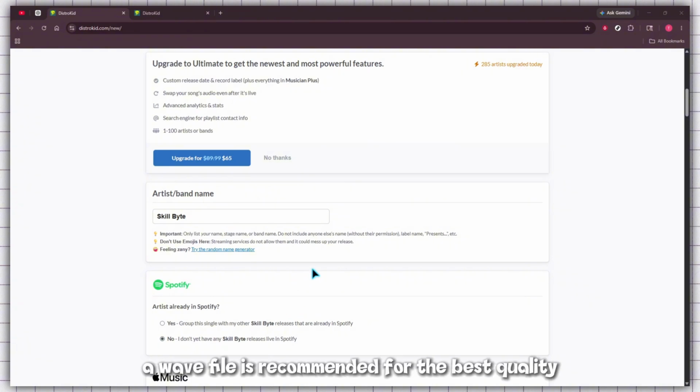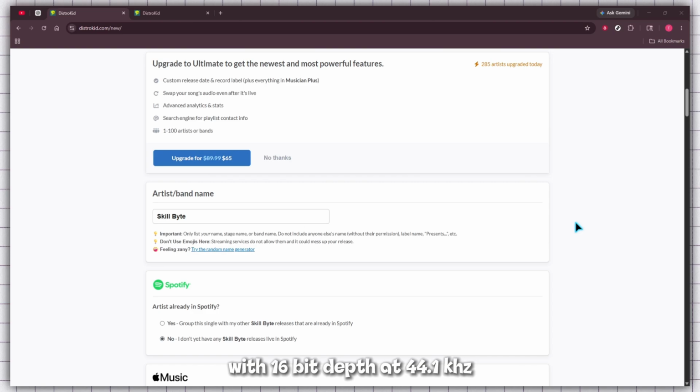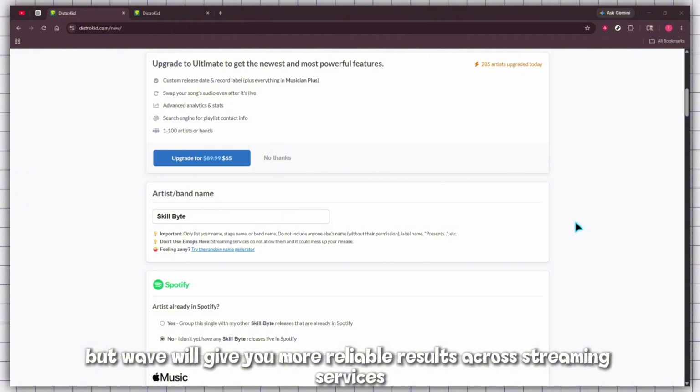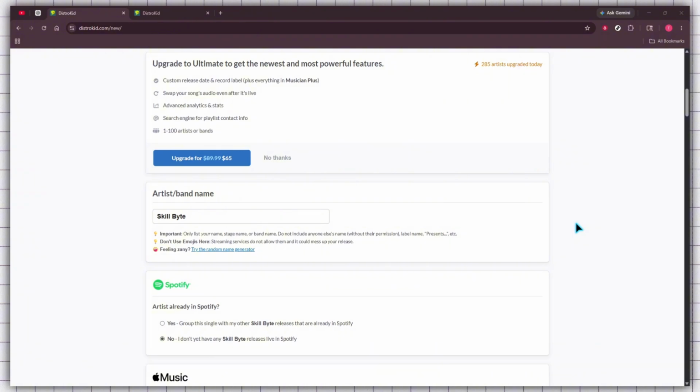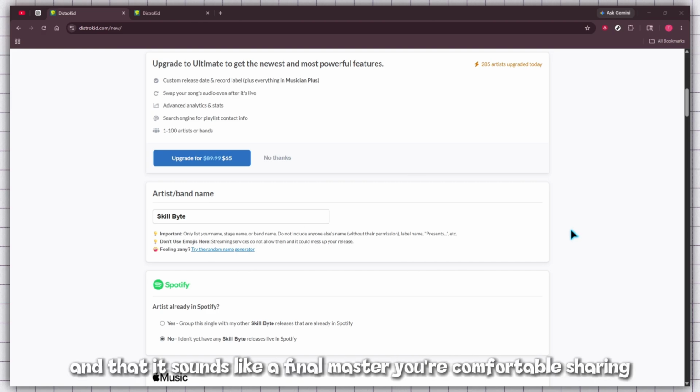Next, export your finished song. A WAV file is recommended for the best quality, with 16-bit depth at 44.1 kHz. MP3 works too, but WAV will give you more reliable results across streaming services. Make sure your track isn't clipping and that it sounds like a final master you're comfortable sharing.